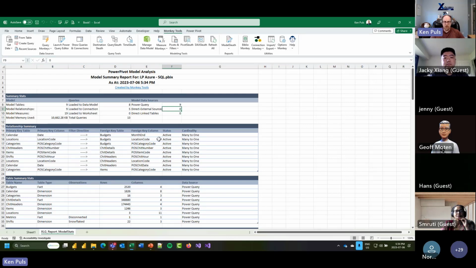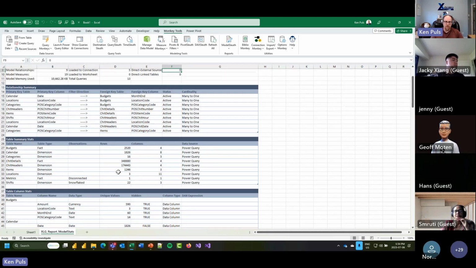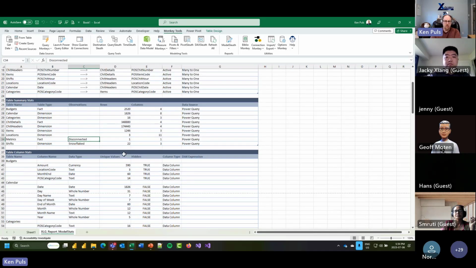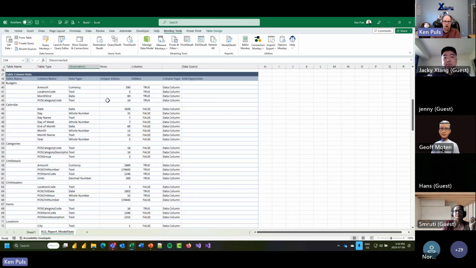We tell you about the relationships, the cardinalities, and what the different related fields are, and give you the summary stats of row and column counts. We'll tell you if tables are disconnected or if they're snowflaked. And you can see all of the stats of your different columns down here: how many unique values, their data types, all the things that are important for compression to run an efficient model.